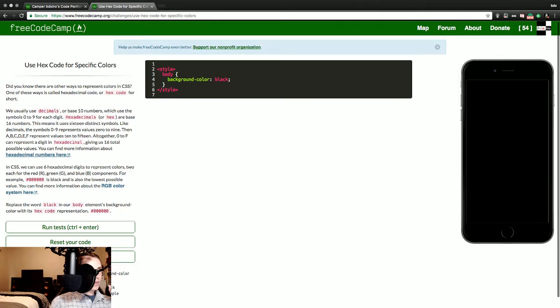Now, onwards. In CSS, we can use six hexadecimal digits to represent colors. Two each for red, green, and blue components. For example, hashtag, or hash, or pound, whatever you prefer calling the tic-tac-toe board, 000000 is black and is also the lowest possible value. You can find out more information about the RGB color system here.